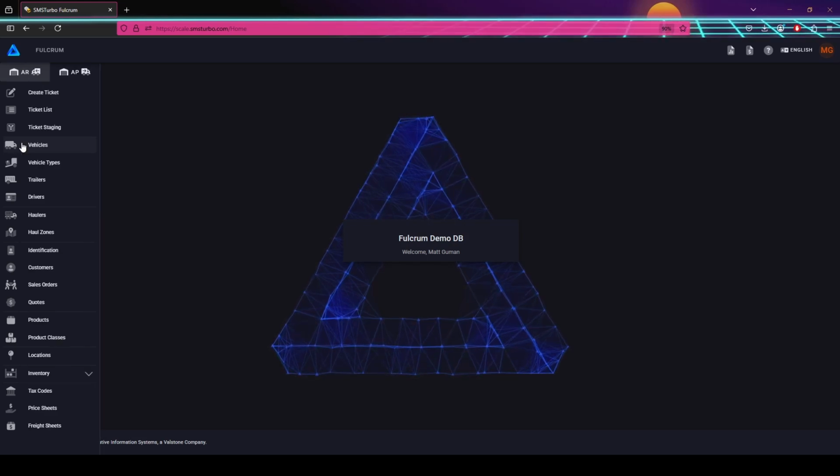To successfully create a ticket, we will need a few things. A vehicle, customer, price sheet, tax code, and product will all be required to complete a ticket. If you do not use taxes, however, you can just create a tax code of 0%, which we will touch on later. To create a vehicle, navigate to the Vehicles section on the left pane.